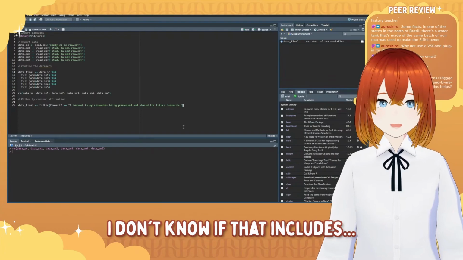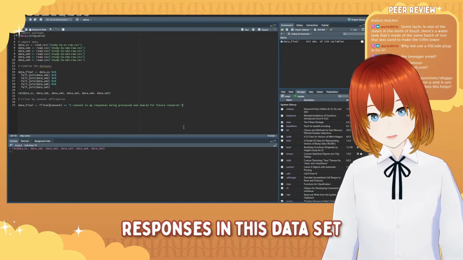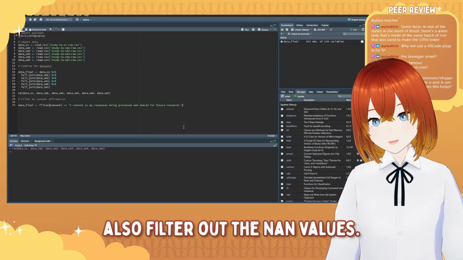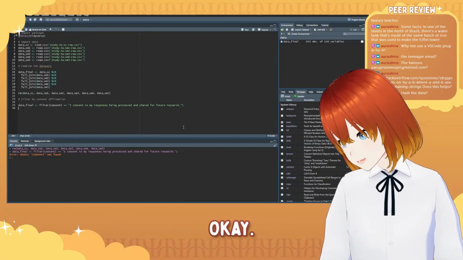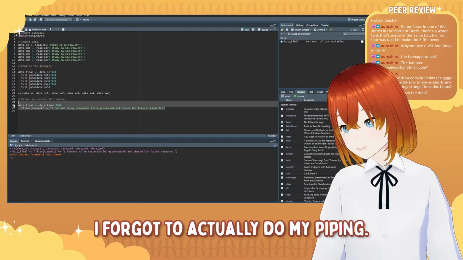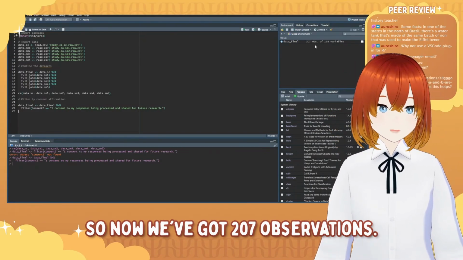I don't know if that includes... No, that does include... Okay. I think there's a lot of unfinished responses in this data set. So I think that will also filter out the NA values. It did not work. Okay. I'm silly. Very basic error there. I forgot to actually do my piping. There we go. Okay. So now we've got 207 observations.